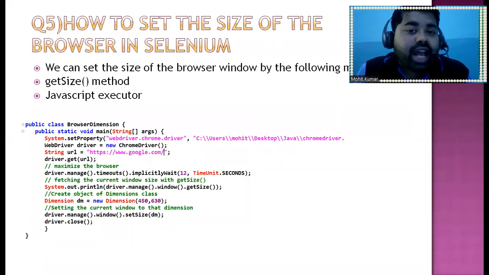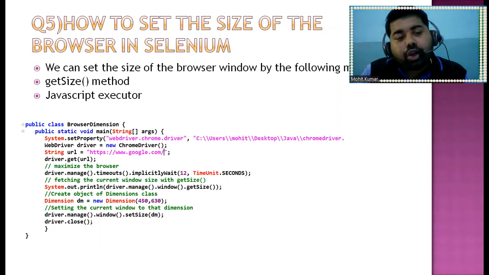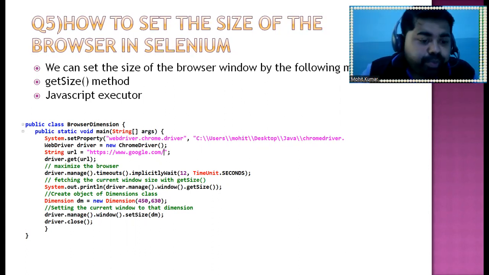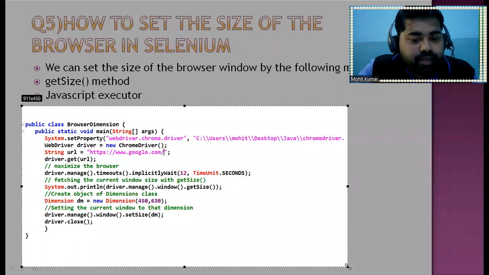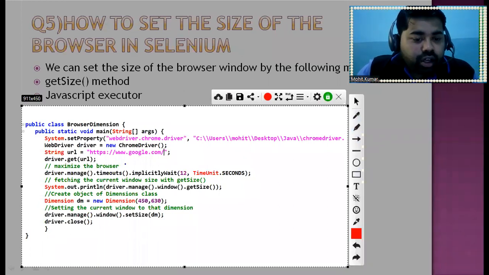How to set the size of the browser in Selenium. Okay, this feature I think came in Selenium 4. So we have two methods, getSize and setSize, and by using the JavaScript executor we can also do it. Here I just took this snapshot for your understanding. Let me just go through that. I think you guys already know many things, right? So you can get some overview of what type of questions they are asking in the interview. You can see these things are common.